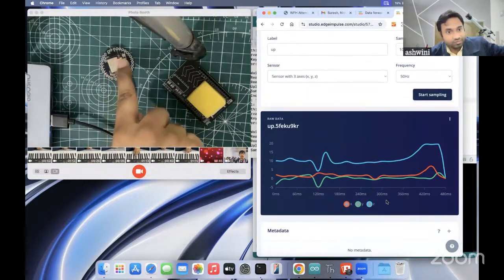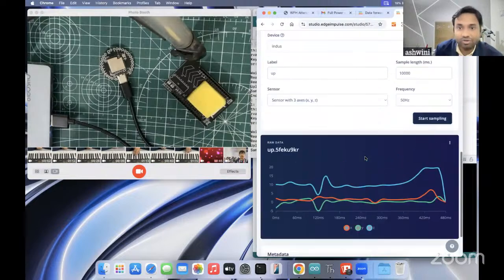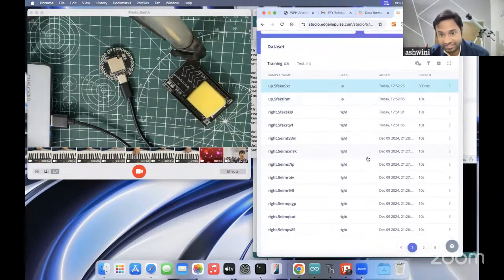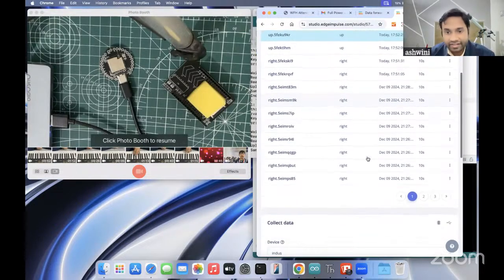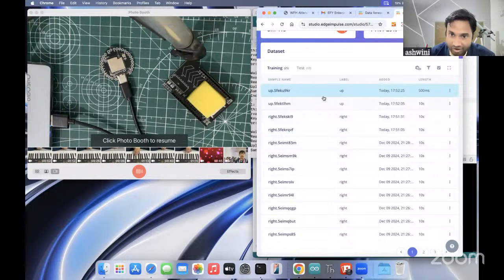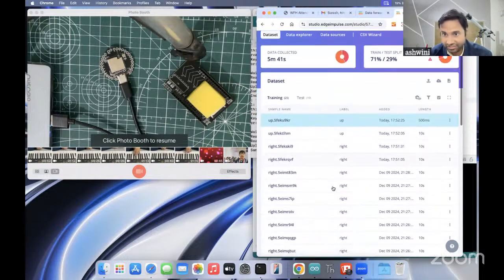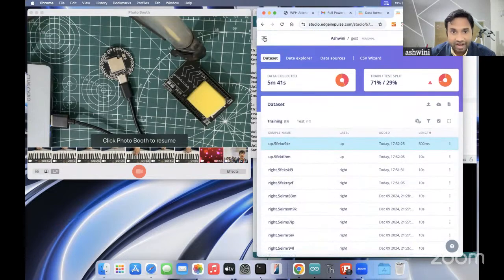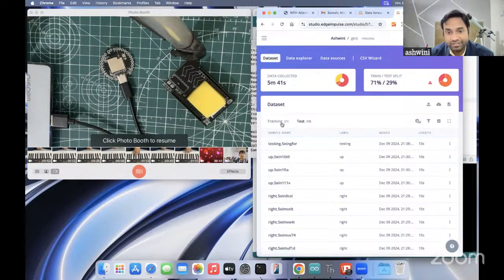So this IndusBoard is connected to Edge Impulse, and we need to collect the data for the different gestures that I want to detect using the ML model. We need to collect around 10 to 20 data samples. The more the data, the more accurate it will be. I have already collected the data of up gesture, right gesture, and left gesture earlier. After collecting the data, we need to split it between test data and train data.